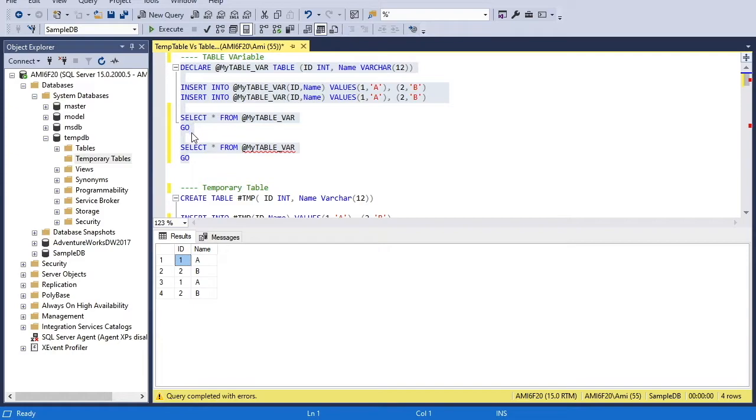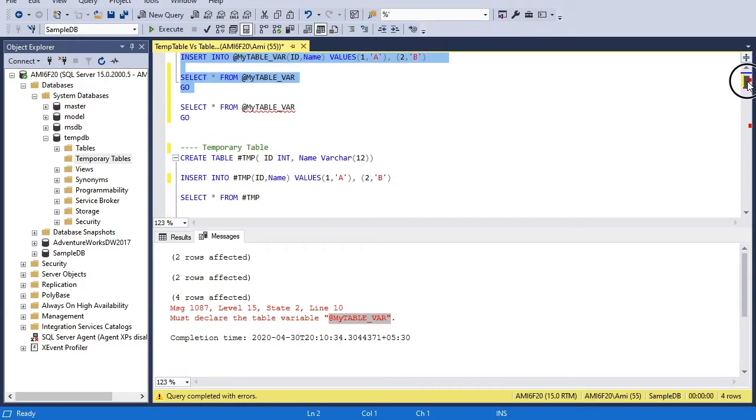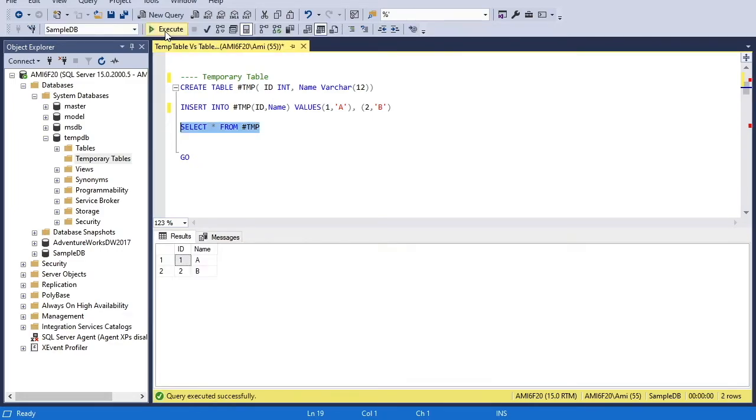But when this block ends and I again query the same table, the message says must declare a table variable name. So it means outside of the executing block, the table variable has no existence, but the temporary table remains available. I just created the temporary table, and again if I call this table, you can see it is still available. It will remain available until I get disconnected from the session.